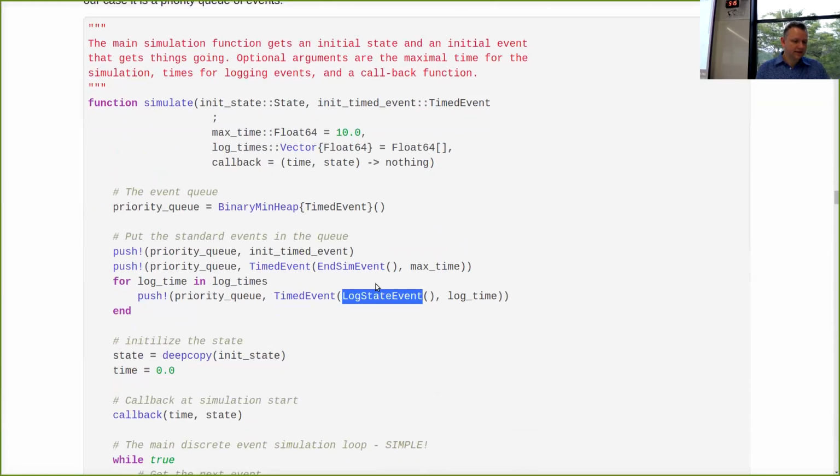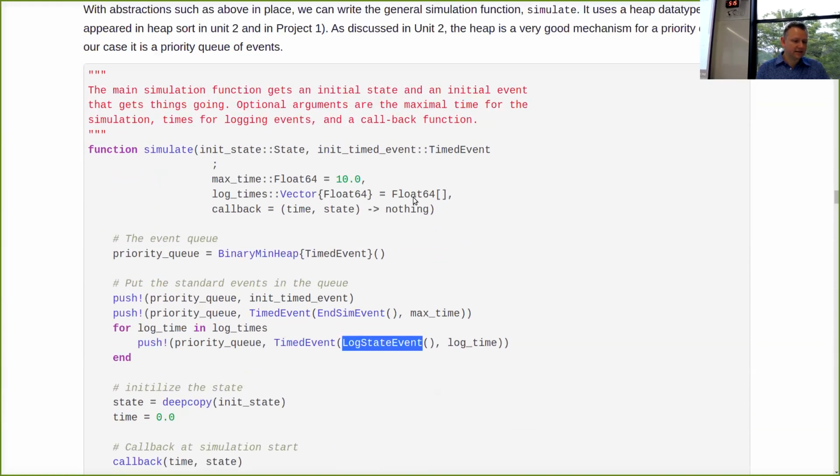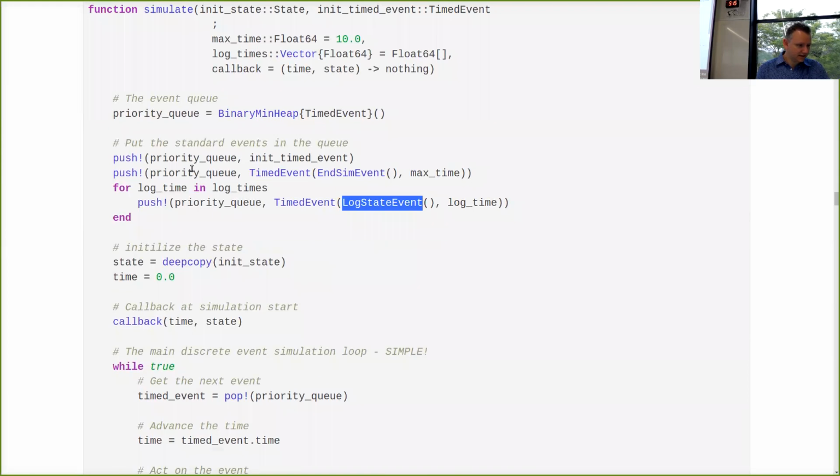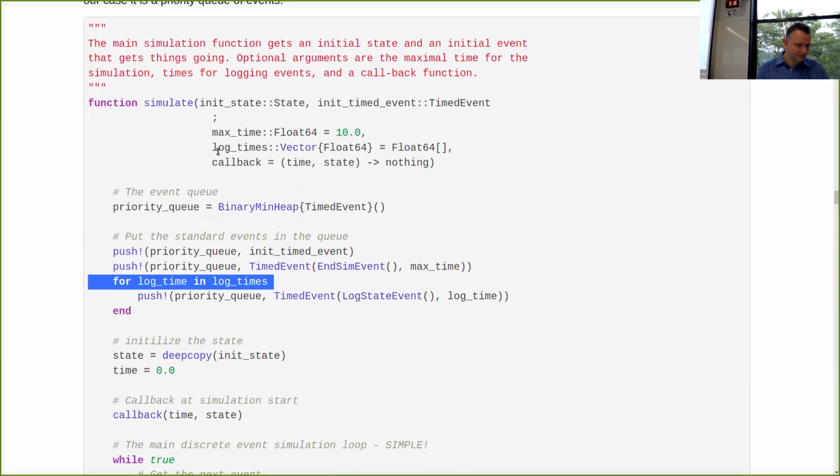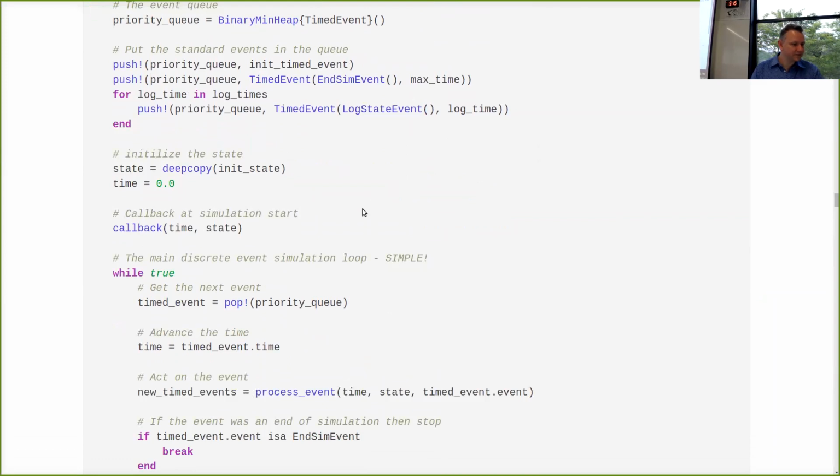So the advantage of these log state events here is that it's actually creating this nice vector of them in log times for you. But you could easily have put them in sort of here in an array of things if you preferred. Might be a little bit more pure.